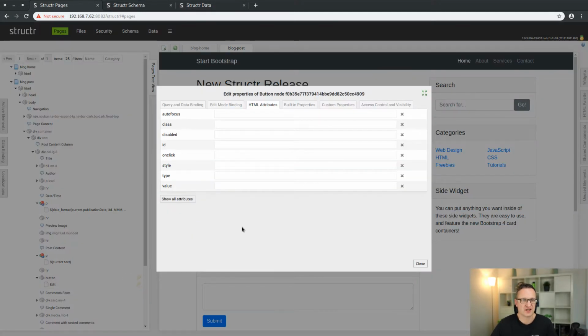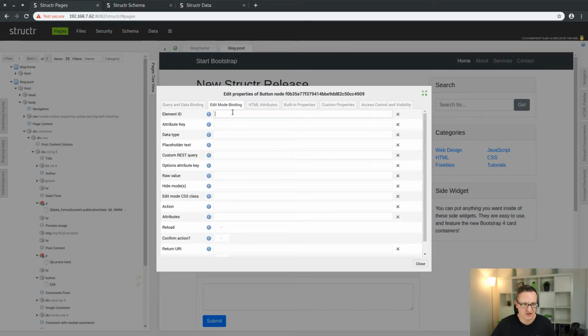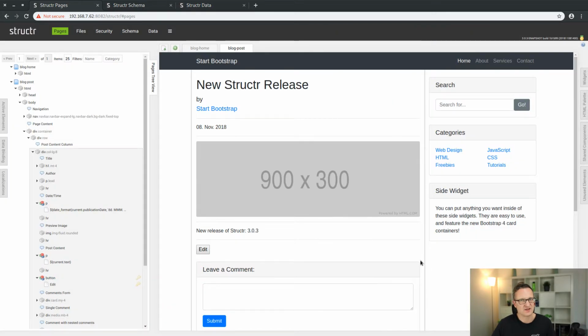Okay, and now we have two fields that will be editable, and now we have to configure the button which triggers the edit action. So go to the edit mode binding here. Also first set the ID so that the button is connected to these two input fields, and now set the action. The action is just edit, and we also set a type hint here, edit blog post, and the attributes are text and publication date. And we also want to have the page reloaded after the data has been successfully written to the database. So we set the confirm action to true here. That's it. That's all you have to do in order to make this page editable.